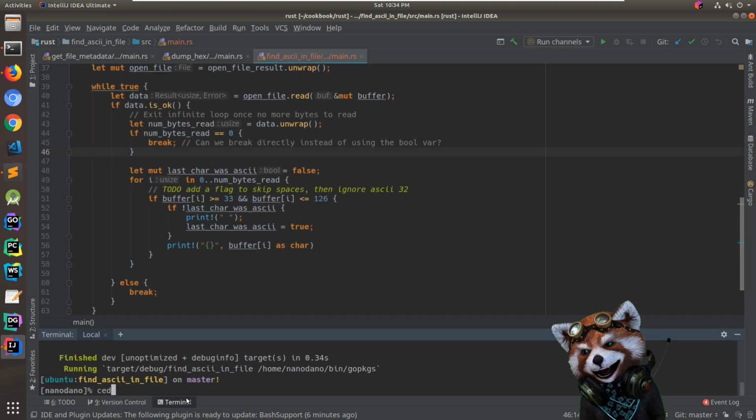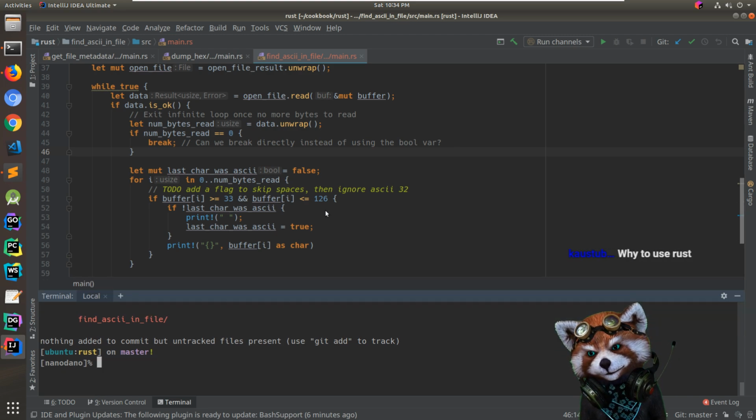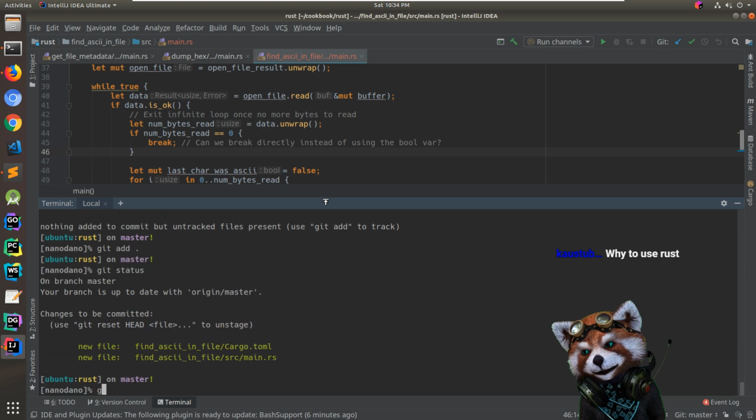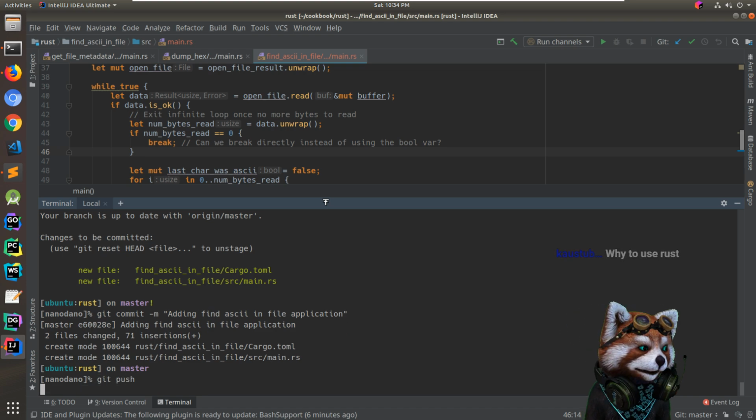I'm going to go ahead and add it and do a commit. Add, commit adding find ASCII in file application. Push.